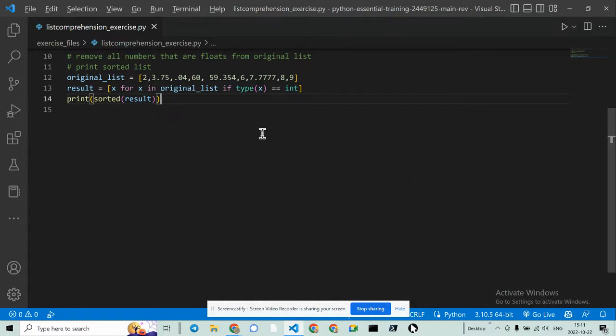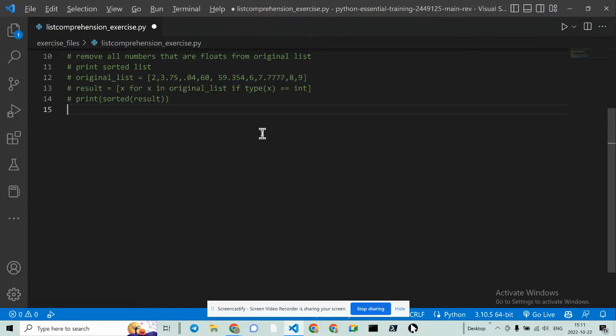Obviously, if we do the same thing, I'm going to copy this and then comment it out. And now let's try: remove all numbers. No. Show only floats in original list, print sorted list.